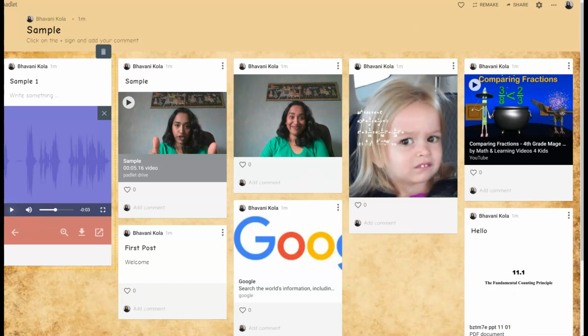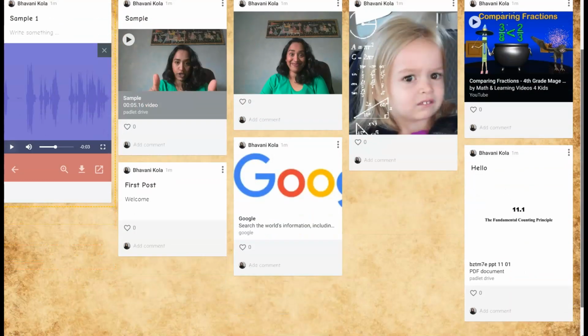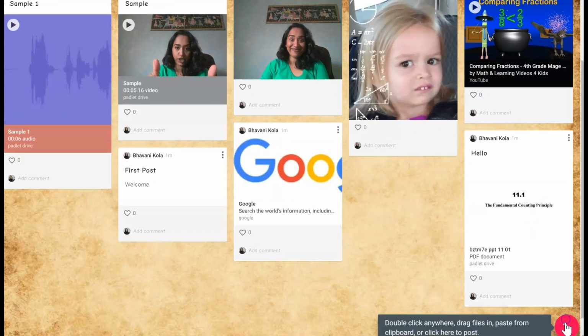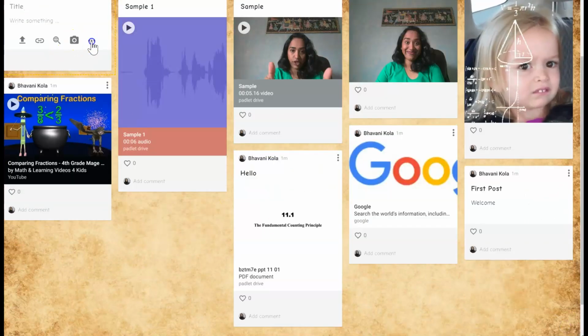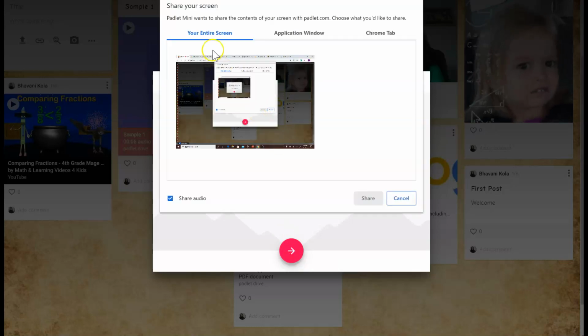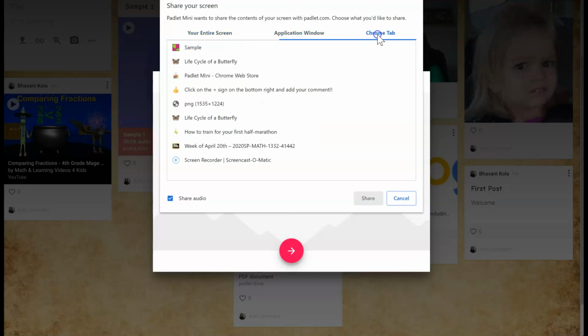And I'm going to go ahead and add another one. So you see that this is an endless canvas, as you keep adding, the canvas keeps getting bigger and bigger. I'm going to show you my favorite, which is the screen recording. You have to install an extension that comes with Padlet, which is free. And once you do that, it lets you record for 5 minutes only. And the best part is everything is stored on the Padlet cloud. It gives you an option to record your entire screen, your application window, or your Chrome tab.